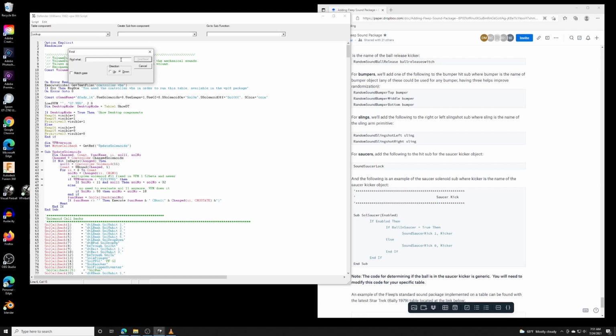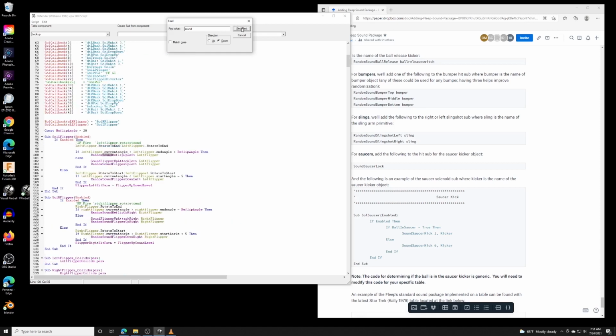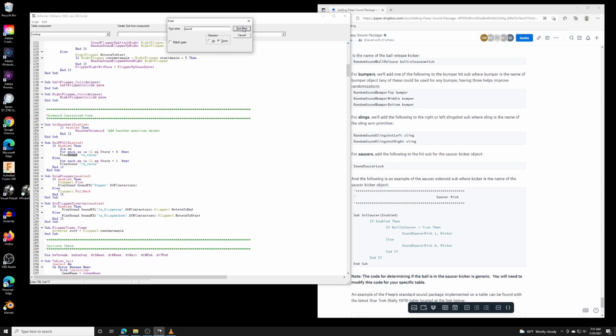This is what I do to find it. I go to the top of the script and I search for sound. That's going to find every single sound related subroutine that's in the script, and any that you land on that is related to Fleep, obviously just leave it alone. But you will find more.